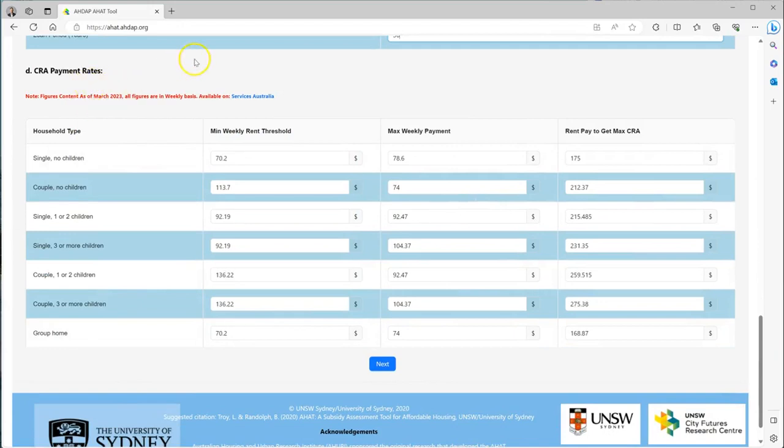Finally, the CRA payment rates can be adjusted as they change each year. The current figures in here are what are current today at the time of recording, but again, these can be manually changed. For reference, all the up-to-date figures are available through the Services Australia website, and this table here replicates the table that you can find on the Services Australia website, so they should be fairly easy to update. If you're not sure, please leave as is, and these are current figures.